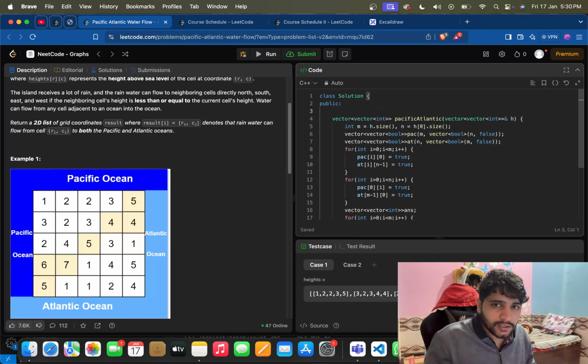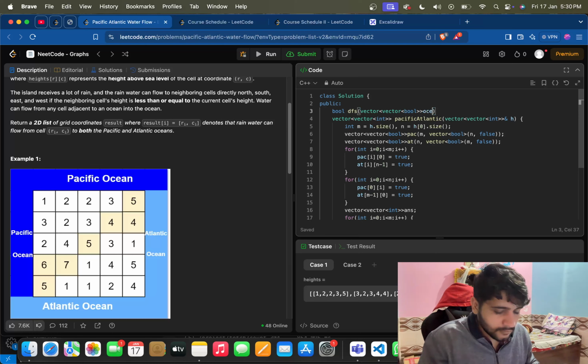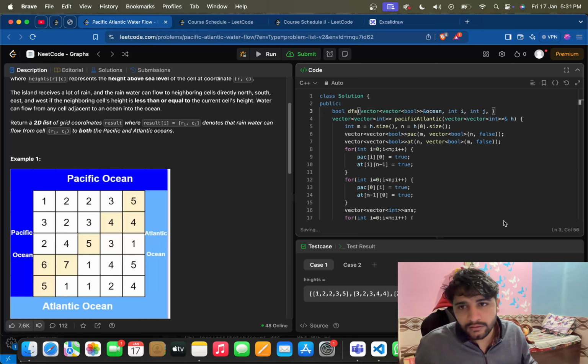So how will we check? We'll check in such a way. Firstly we will have the vector of Boolean like this. I will name it, let's say, ocean. And then the two variables, int i, int j, and the heights vector.